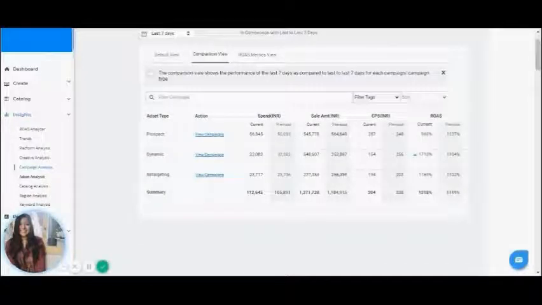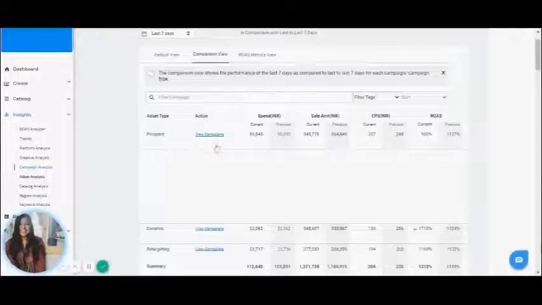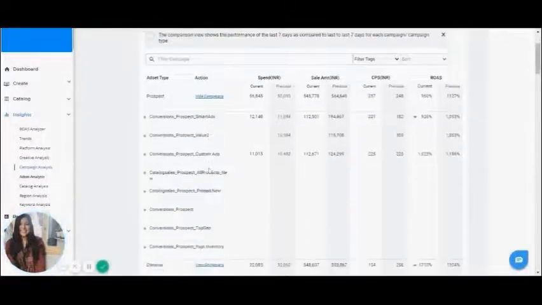Summary shows the total of all these individual metrics for the selected period. The comparison view shows the performance of the last 7 days as compared to the previous 7 days. This view lists spends, sale amount, cost per sale, and ROAS for the current and the previous period. Here also we have the option to drill down and look at the specific campaigns under each campaign type.